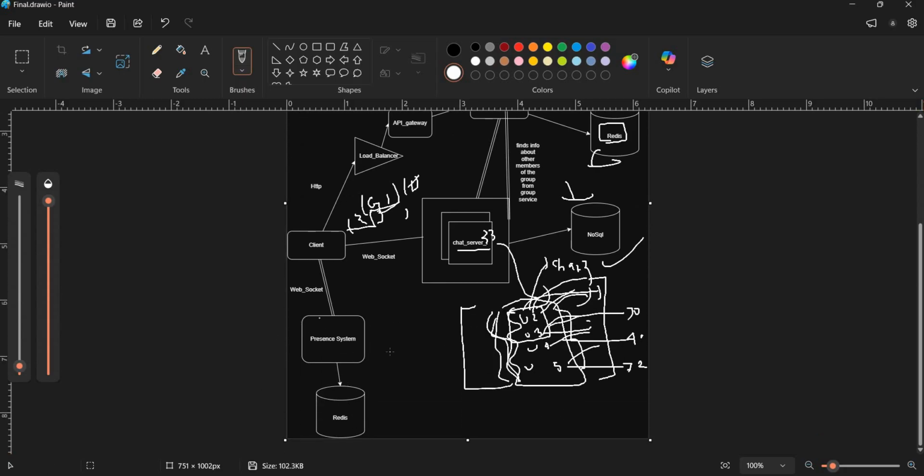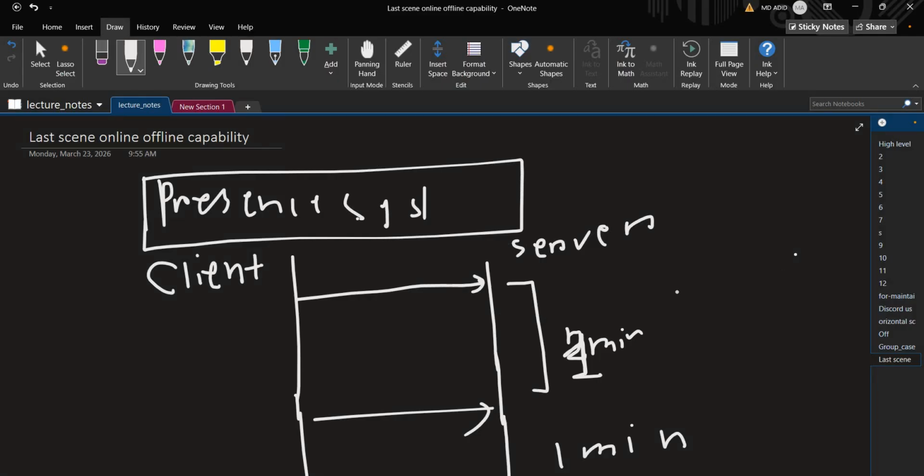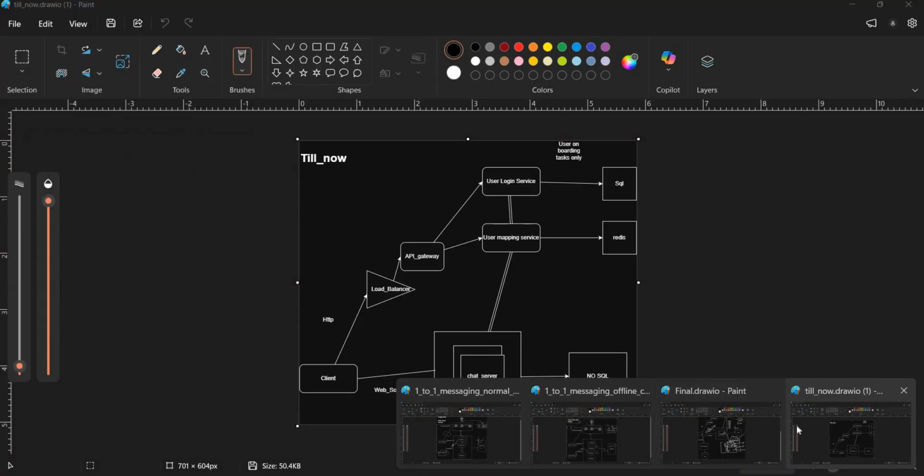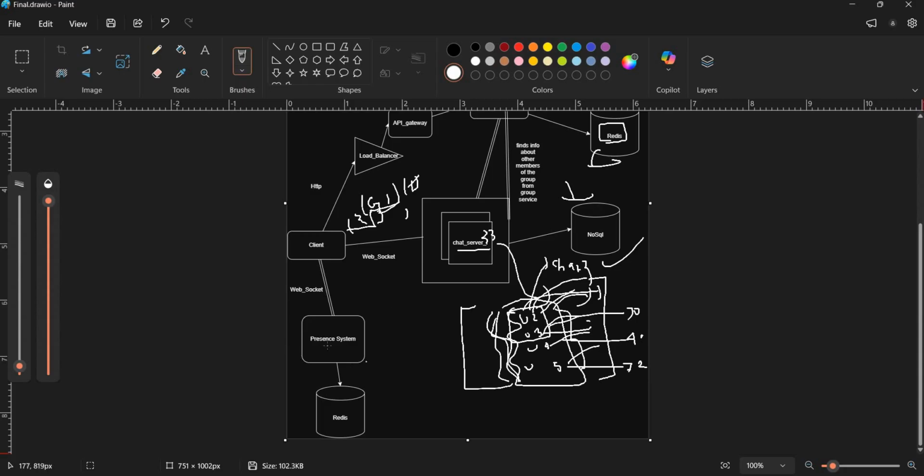Now, finally, we've got to worry about the presence system. What is it? What in the heck is this thing? What's the purpose? Why are we introducing this system? The presence system is introduced for keeping track of when a user was last active, or if a user is offline, how do we know that? That's why we use the presence system.